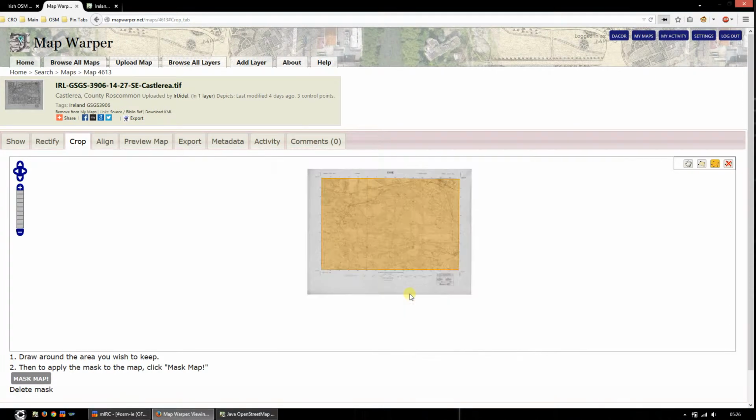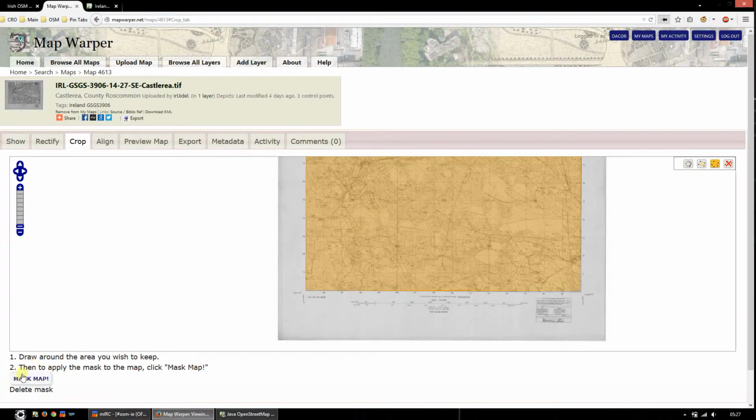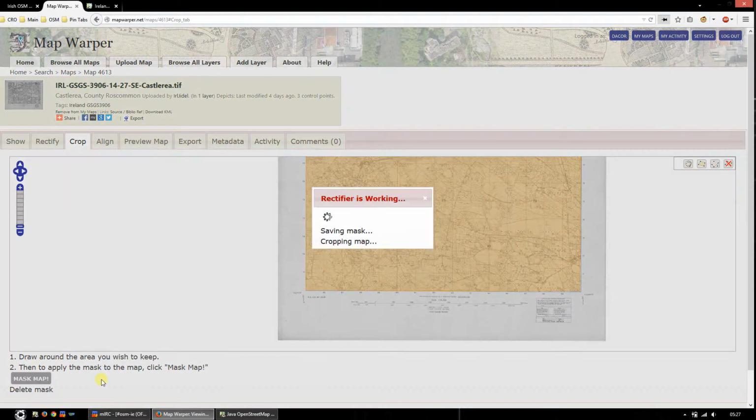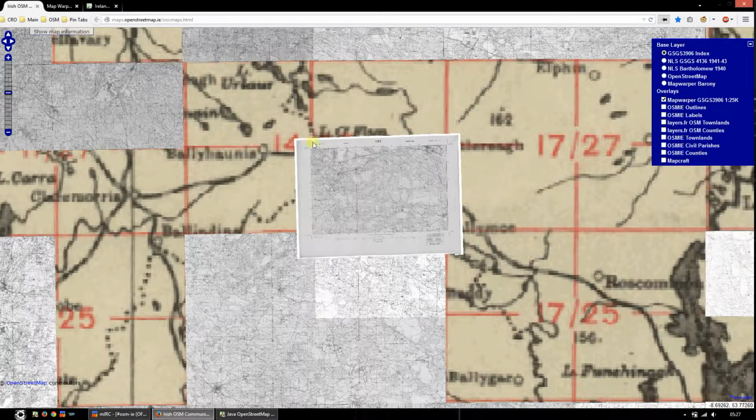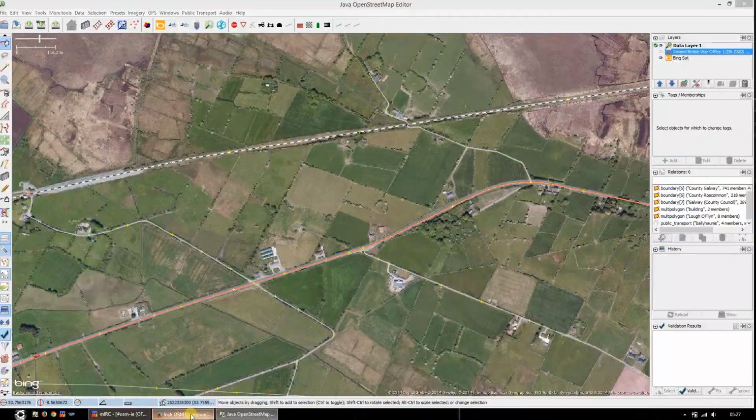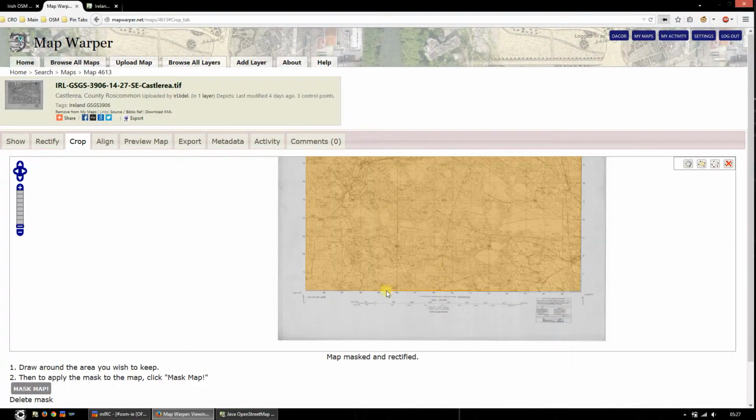Okay. So once you've got that done, you want to click Mask Map. And the rectifier is working there. And essentially within a couple of minutes, what you'll see is the sheet here will show up again without this outside border on it. Okay, that's completed there.